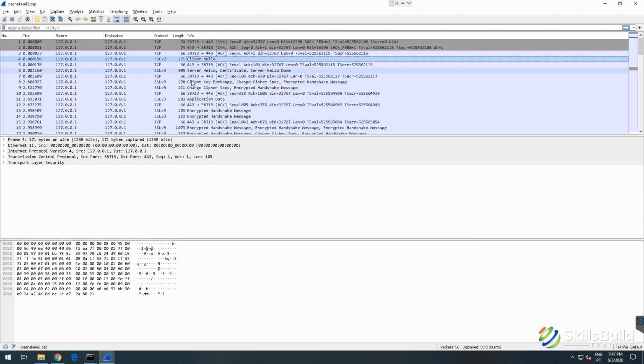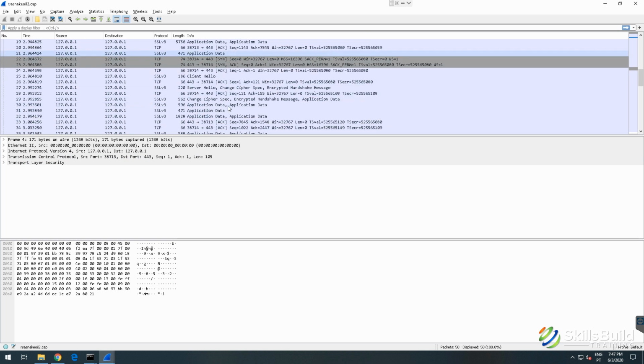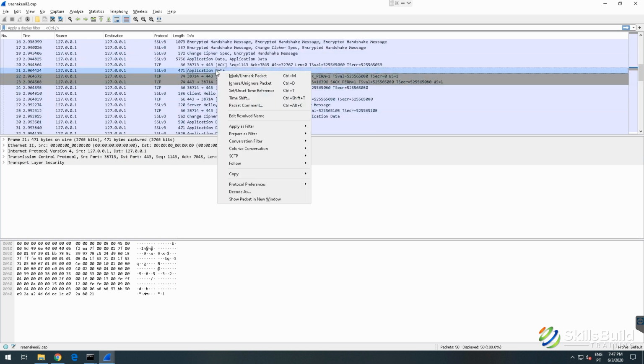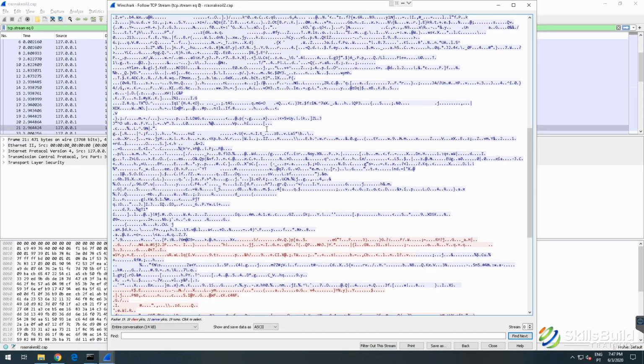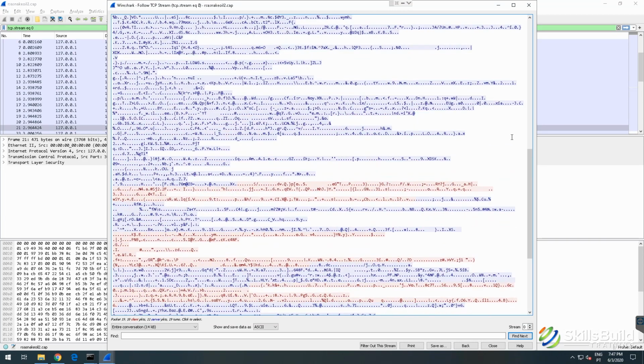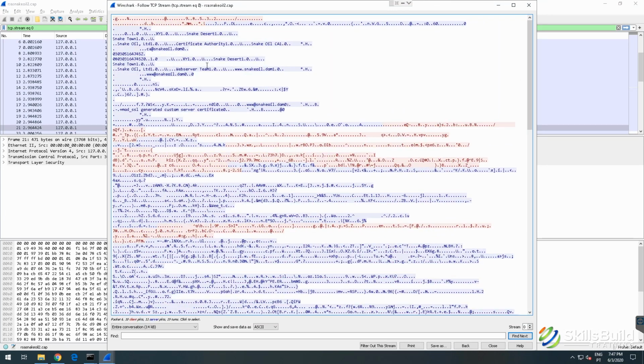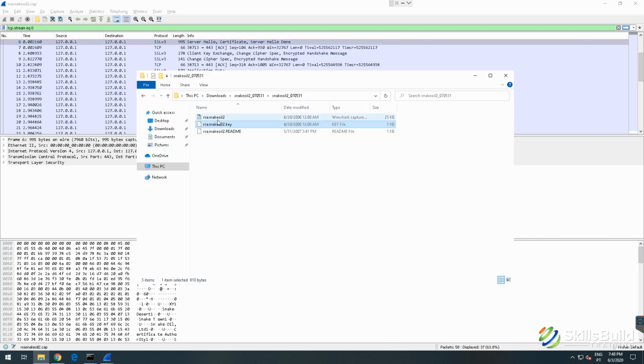Before that, let's see if we see any content. We see some application data here. Let's follow the TCP stream. And as you can see, it's gibberish. There is nothing that we can understand from here. Actually, we see some information, certificate authority information, what certificate was used. But that's great, it doesn't show us the content. To show us the content, we need to have this key file.